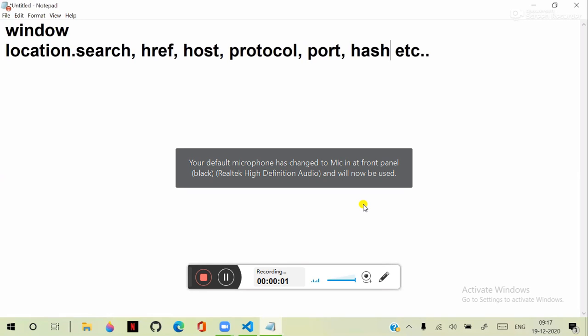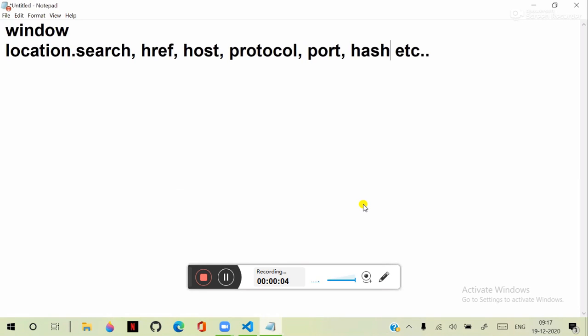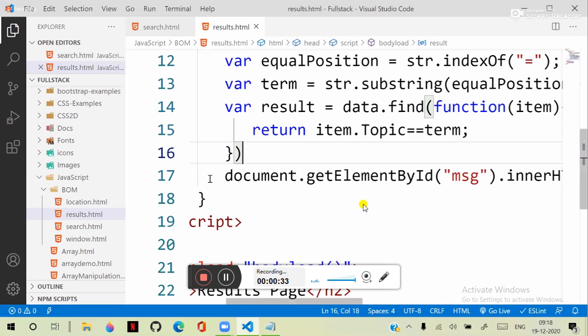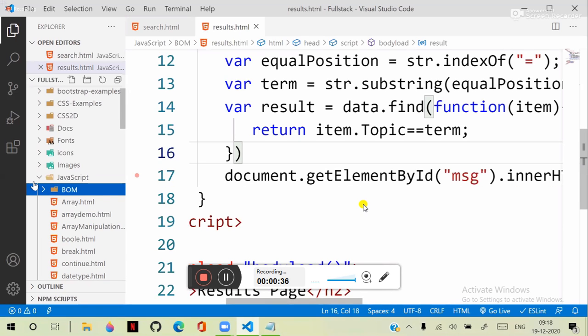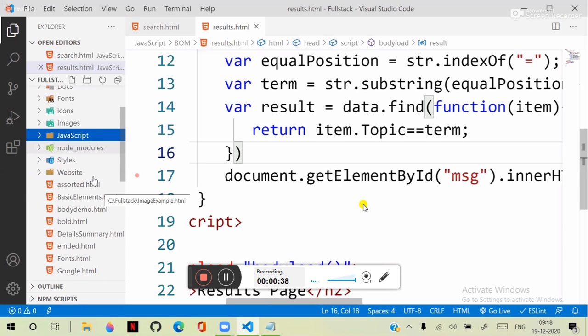What is location hash? Technically, what is the concept of location hash? Generally, location hash is used to get the hash location of our URL. If you remember, we learned about intra-document navigation. In HTML, how do we handle intra-document navigation? Let's see that example.